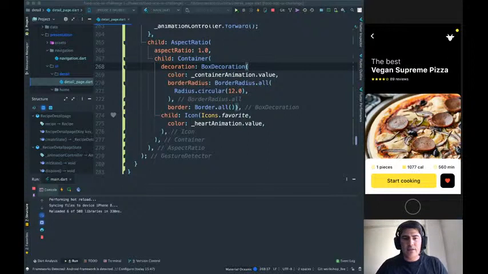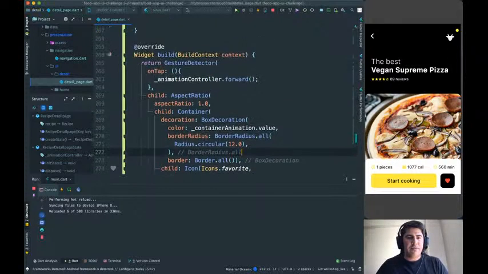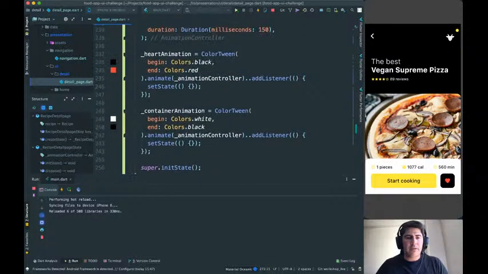It works. That's cool. So we actually have our heart animation and our container animation with color tweens. We have our add listener to make sure that our set state is called every time it ticks, so as the frame rate is running, it's changing from black to red and white to black.